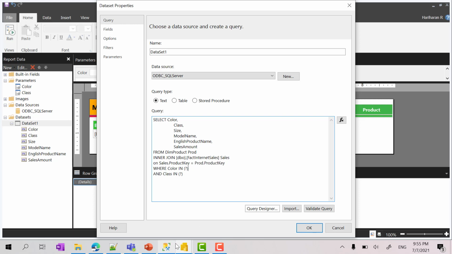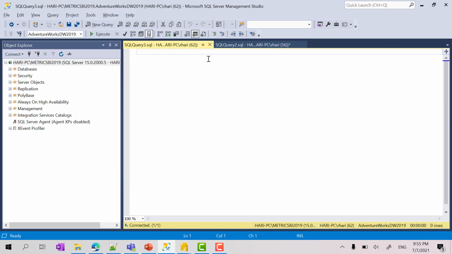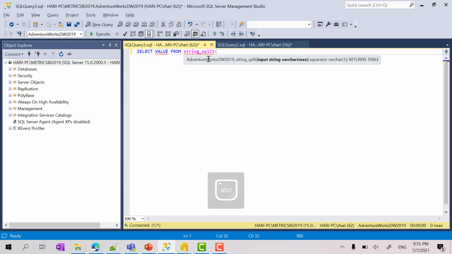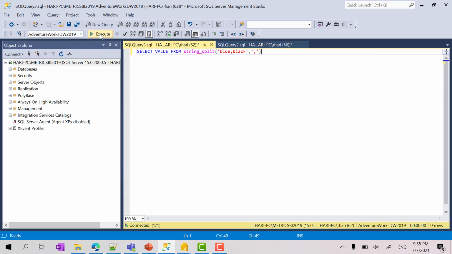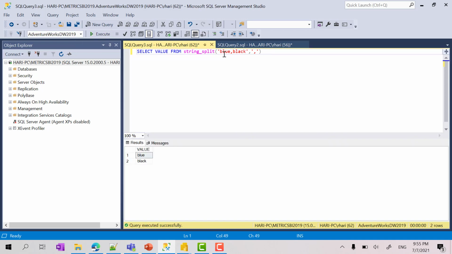Right. So here let me show you the function. We have the STRING_SPLIT function. Let me show you: select value from STRING_SPLIT. This is the pre-built function which we have in SQL Server, and here we have to pass the input. What is the input string? The input is something like blue or black, and the delimiter or separator here is going to be a comma. If I enter it like this and execute, you can see the values black comma blue are converted row by row, like blue and black. So we have to pass it like this.